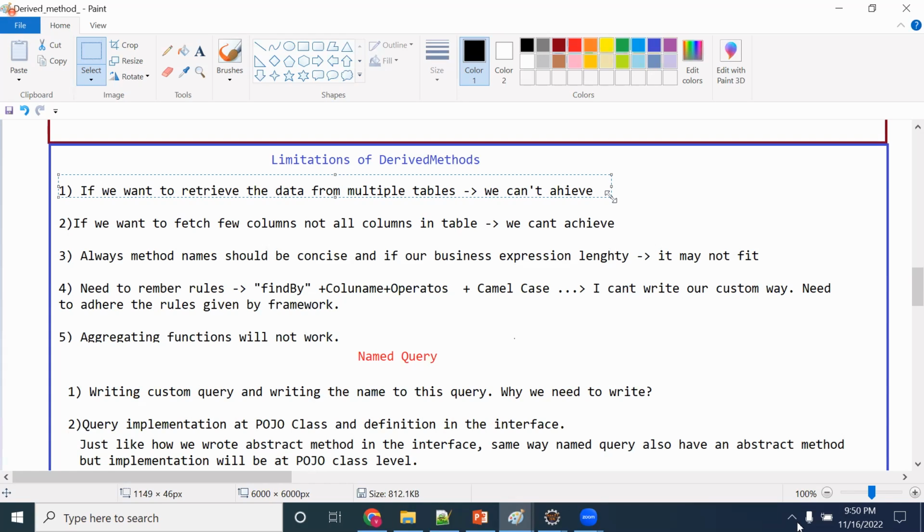What are the limitations here? If we want to retrieve the data from multiple tables, by default, I'm going to explain in detail on that. You don't need to worry about that.